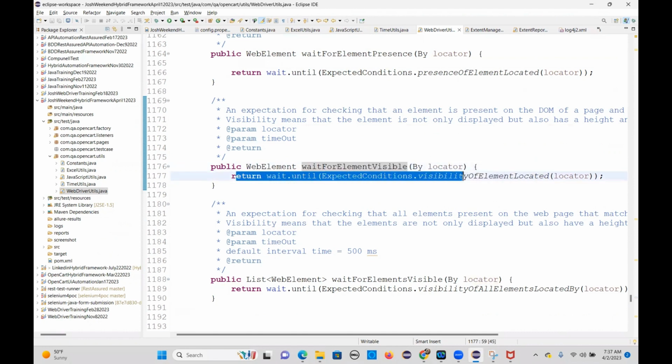Instead of writing this entire statement, you can simply call this method. This method is returning a web element type, so this will give you a web element. You can call this method also if you want to wait for the visibility of an element.